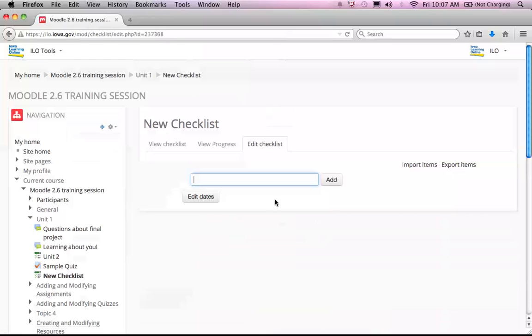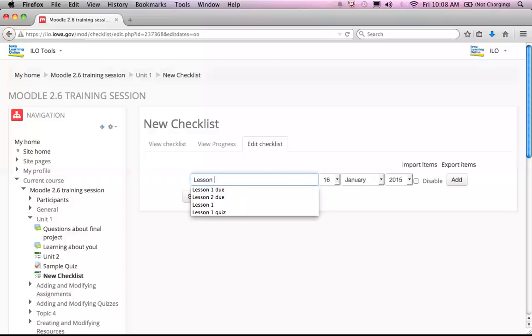So right away, you'll notice you're in the Edit Checklist tab. This is where you can begin to manually enter new items. If you want to associate due dates with any of these items, click Edit Dates, and a date selector appears. In order to use that, you need to uncheck that check mark there. So we're going to add the first item here, which is Lesson 1 is due. I can modify that date to anything that I need, and then once I've added that, I can click Add.